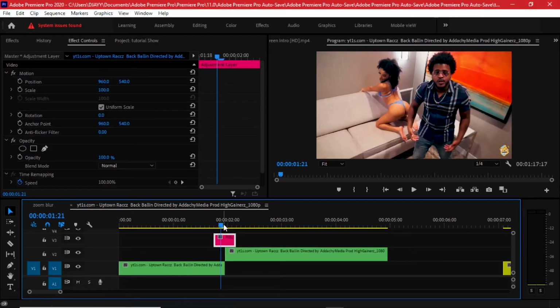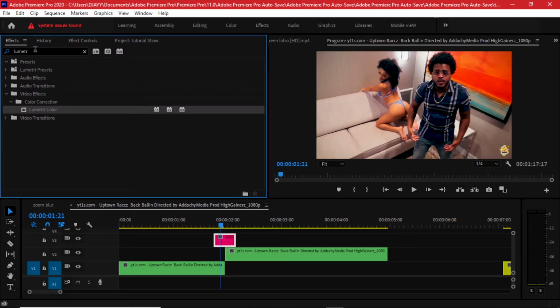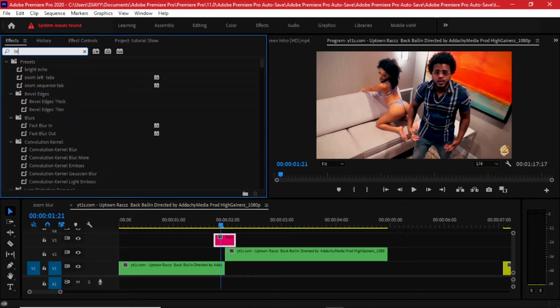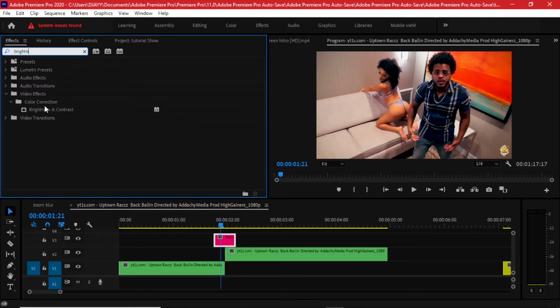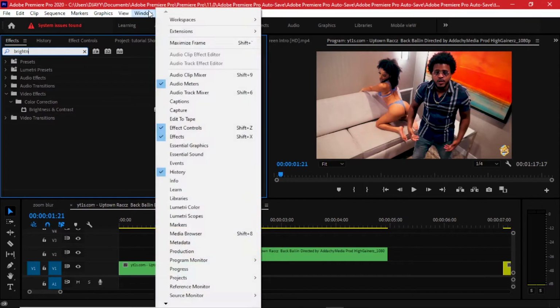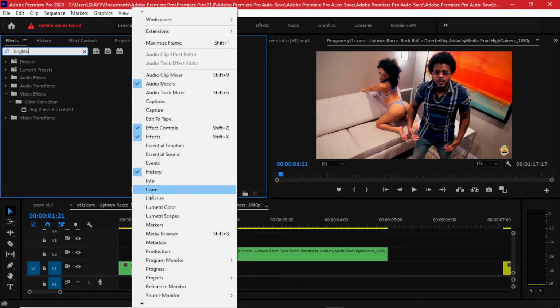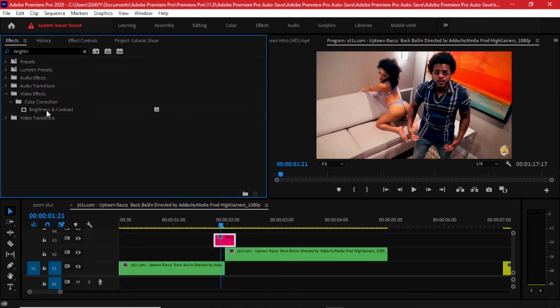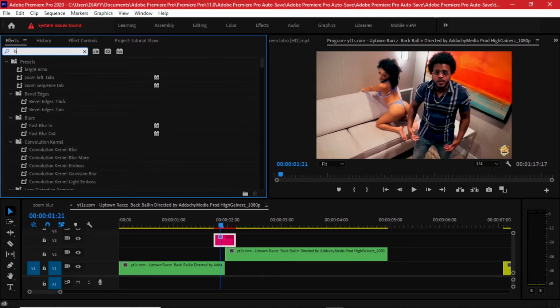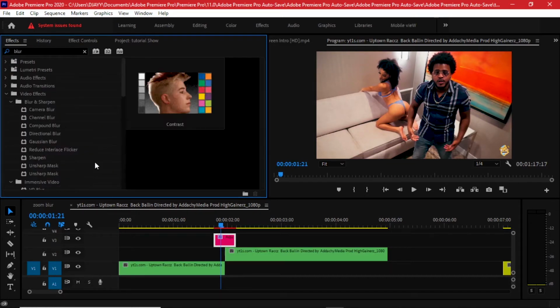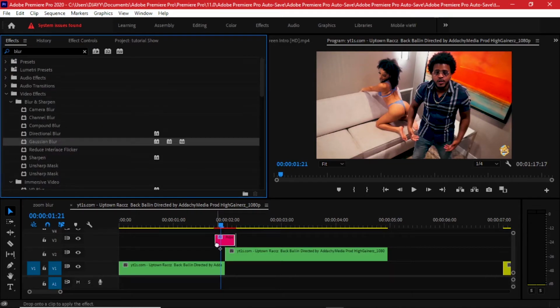Okay, once you have your adjustment layer ready, it's time to go to your effects tab, and you need to look for a brightness and contrast. I'll find it under color correction. If you don't find your effects tab, go to Windows and make sure effects is enabled. If you are unable to find any tab, first go to Windows and try to check it first before you panic. So I'll drag my brightness and contrast and place it on my adjustment layer. I'll also look for a blur, and the one I want to use is a Gaussian blur. I'll put it right here.